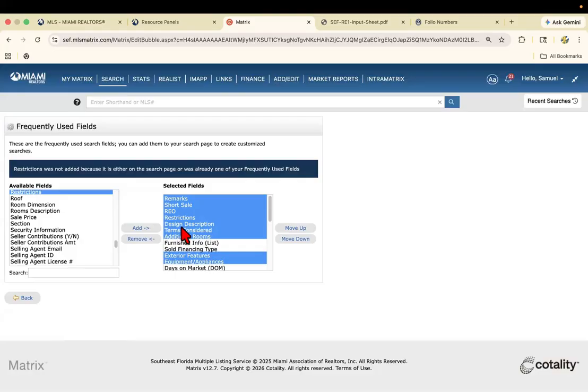Design description is another very important one. My buyer wants a two-story property. That's the field I would use. If they want a property that's been substantially remodeled, I would use design description. If they want a one-story property, I would add the design description.